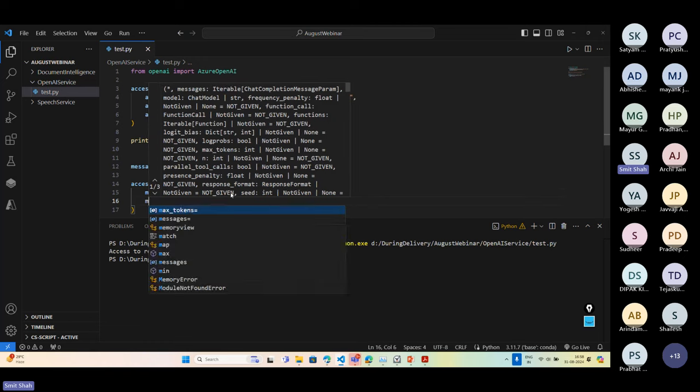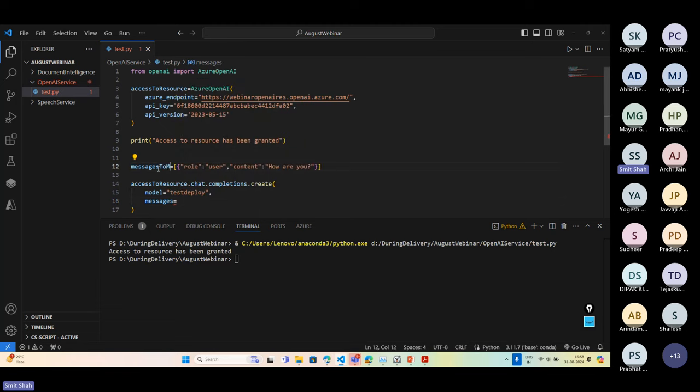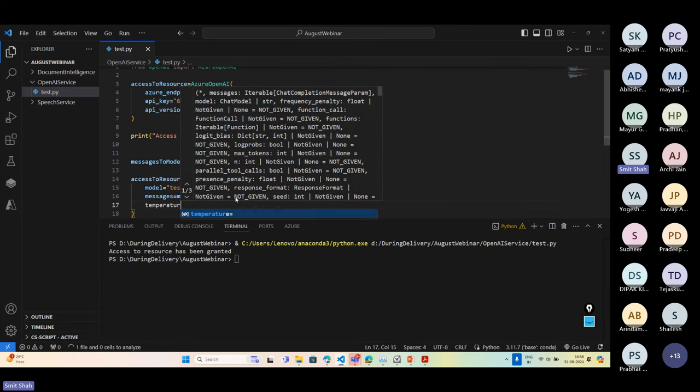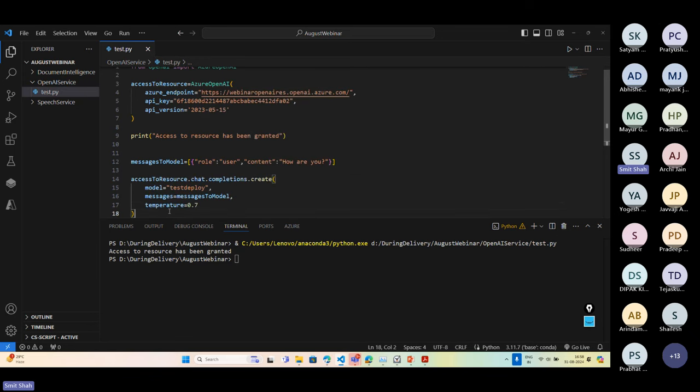Then let's pass the messages. Here I'm passing the messages to the model. Then you can mention settings if you want to, like the temperature parameter and so on. If you don't want to, ignore it. Then the default value for those parameters will be taken. If you do not pass a value on your own, default values will be taken. No need to worry. So let's say for frequency penalty and presence penalty, I'm not passing a value. Default values will be taken. And based on this, it will generate a response.